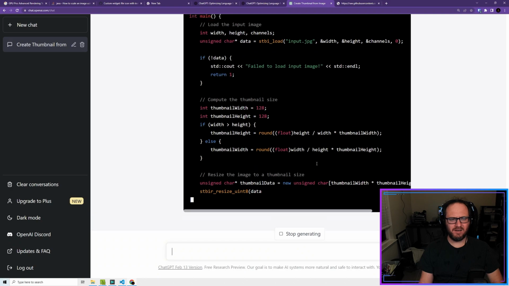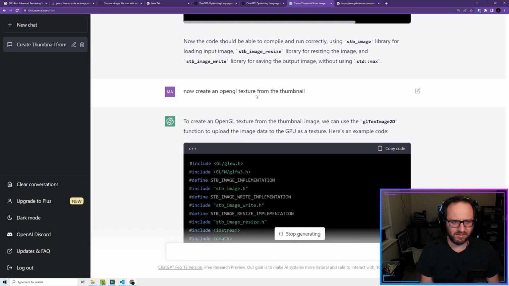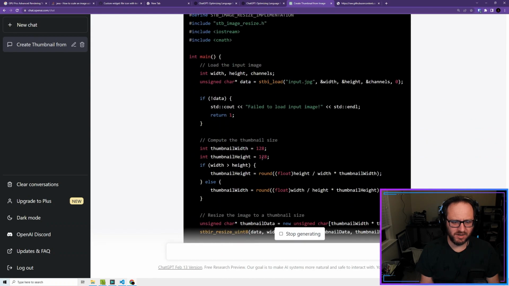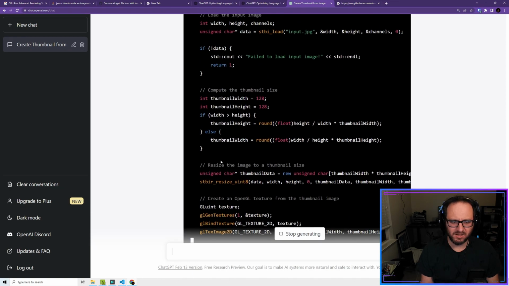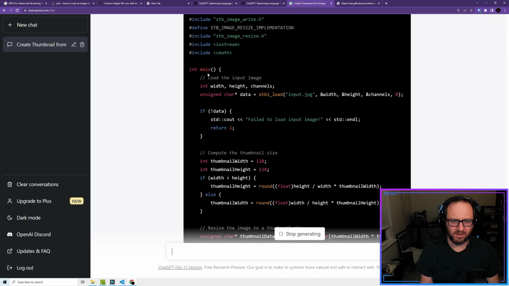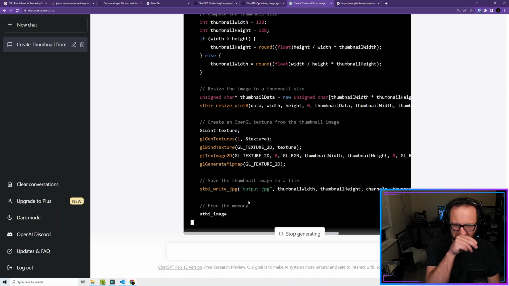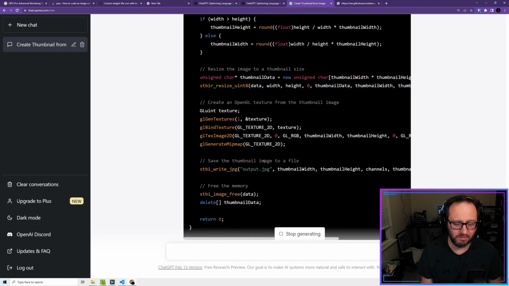It'd be kind of neat if it knew that when you say now create an OpenGL texture, why does it have to regenerate everything first, since it's going so slowly? Just append this, don't regenerate that. I don't need to see it regenerate the whole thing. Whoop! Dropped an F-bomb. I don't need to see it regenerate the whole thing again.